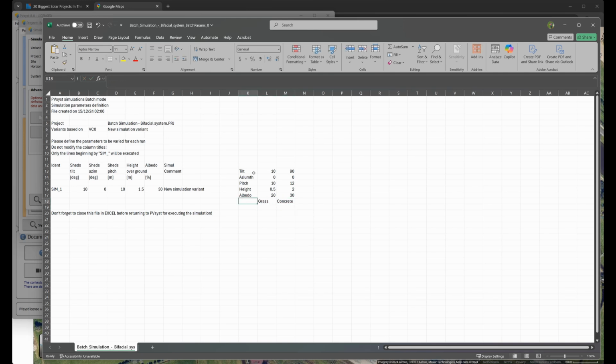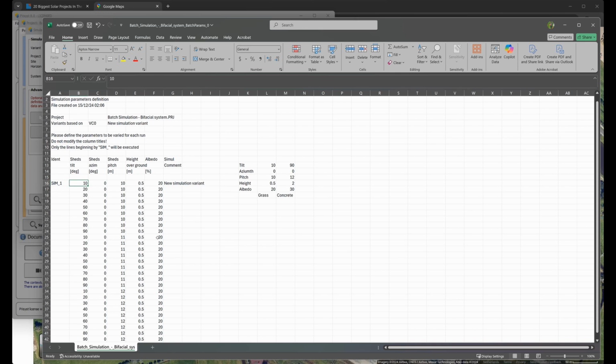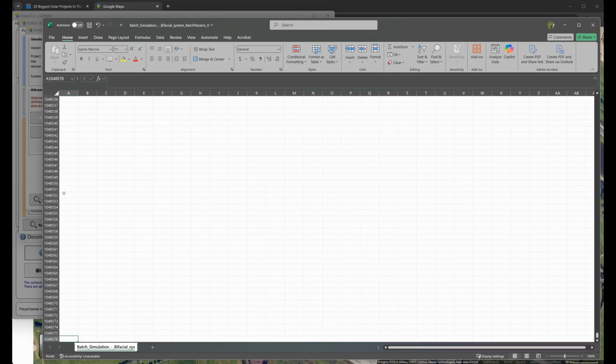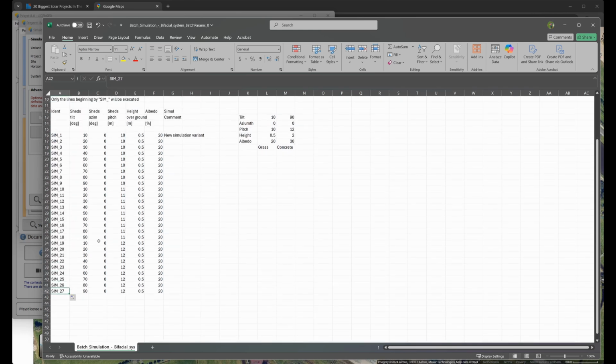Now, with this in mind, let's define a system. For example, we'll do 20, 30, and so on. Azimuth to be 0, we'll keep the tilt angle at 10, height to be 0.5 to start, and then the albedo to be 20. Now when this is done, we can define the pitch to be 11, then 12. Once this is done, we also need to put a simulation identity, so it goes to 2. Similarly, we then just drag and drop down to 27. Now I will define the system for you and get back to you in a minute.